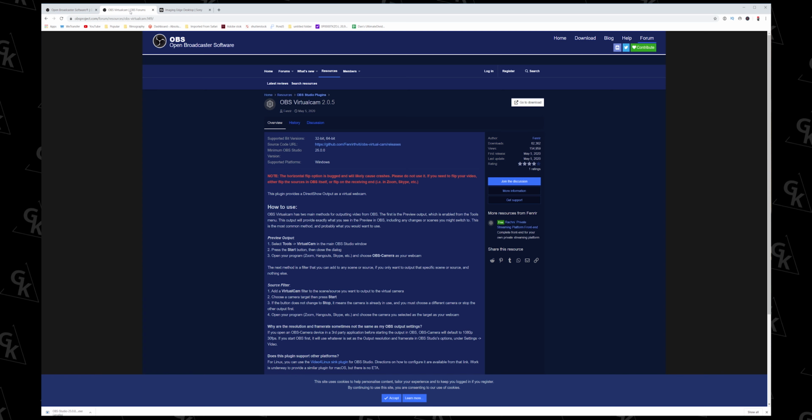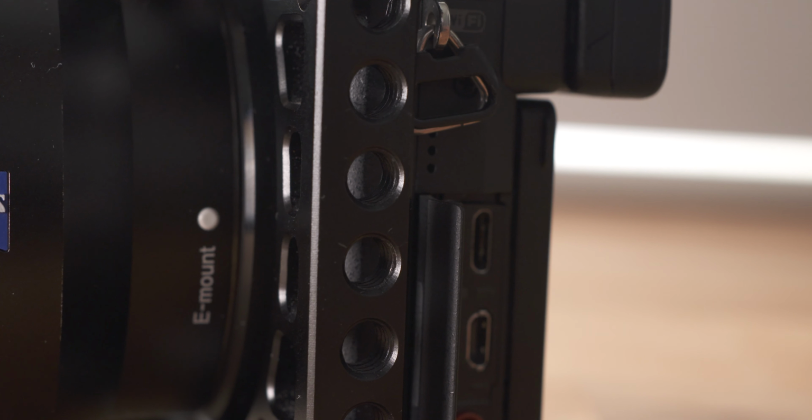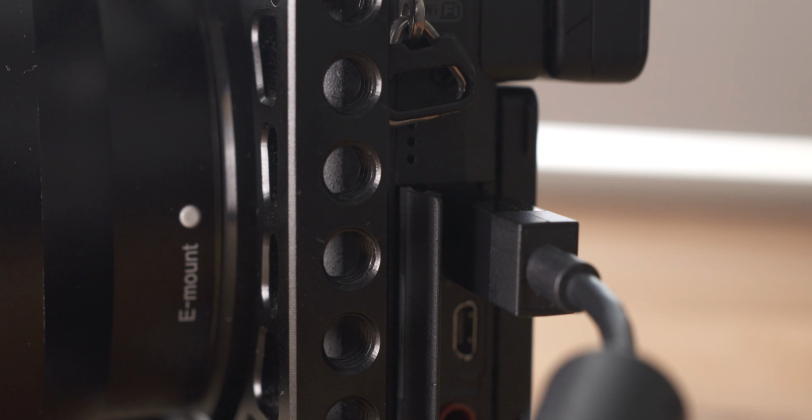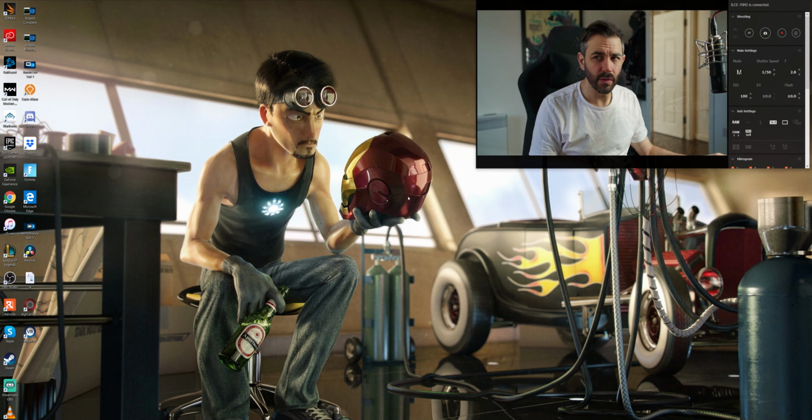Next up, you will need to download the Sony Remote software, OBS Studio and WEBCAM. All the links will be in the description below. Plug the cable into the camera and the computer, switch it on and run the Sony Remote software. Double click your camera and get yourself familiar with those options.